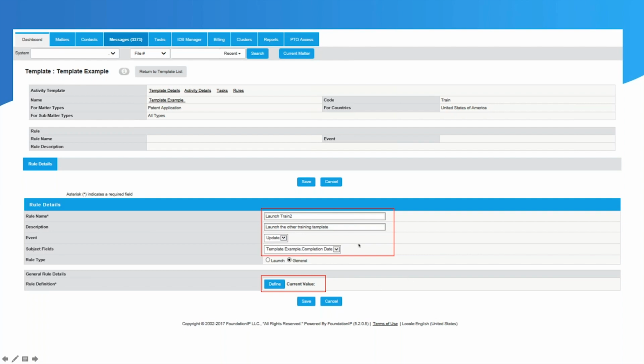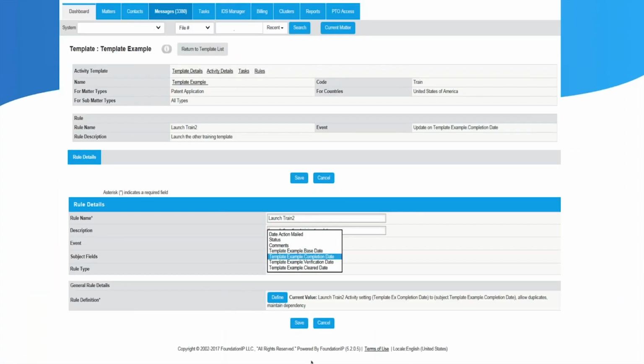Subject field. This is going to be another drop down. This is for what the template is listening for in order to launch this new activity. You can see there's a bunch of different options here. You can have comment, status. You can say when the template was verified or when the template date was cleared. What I'm looking for is that completion date in this scenario. Once the train activity, the new activity I created, is completed, I want it to launch this new train 2. So that's what it's listening for, this to be completed.